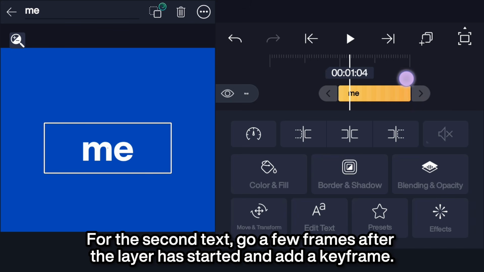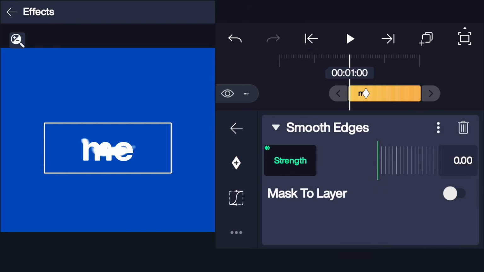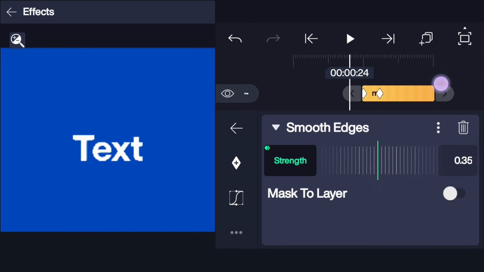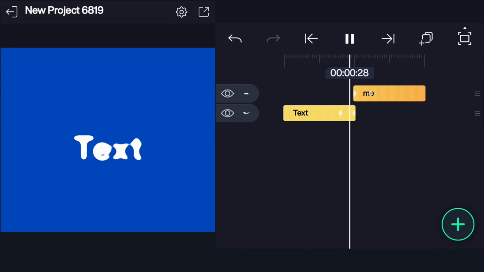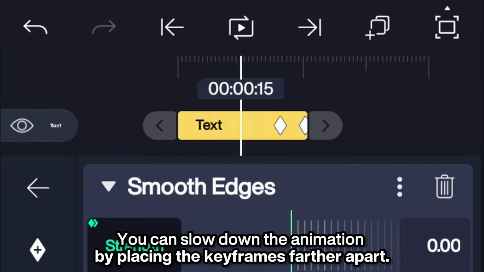For the second text, go a few frames after the layer has started and add a keyframe. Then go to the start of the layer and increase the strength. Done! You can slow down the animation by placing the keyframes farther apart.